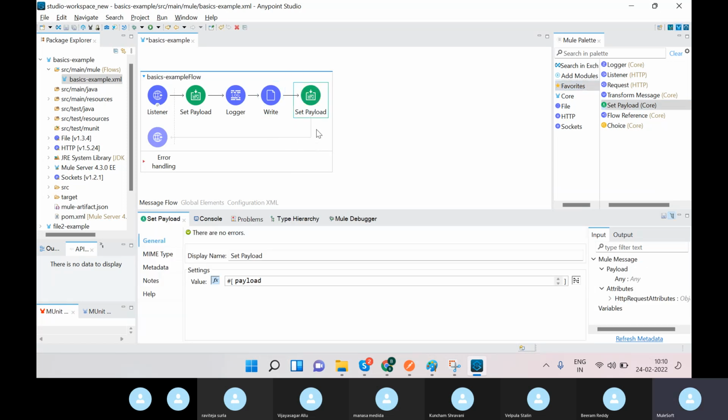Okay. So by using set payload, you can set your own content rules. Here you are taking the content from the Postman and converting it into a proper format and sending it into the file. After that, I have pasted one more set payload. Here I am setting my own content. What content am I setting?